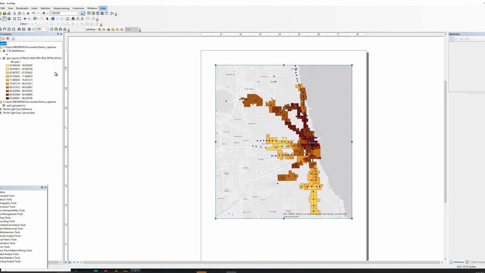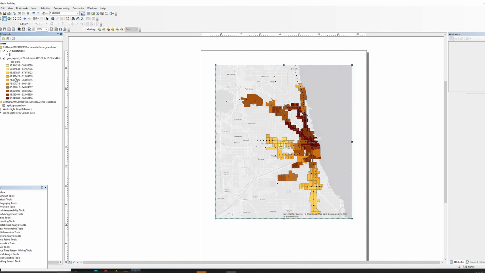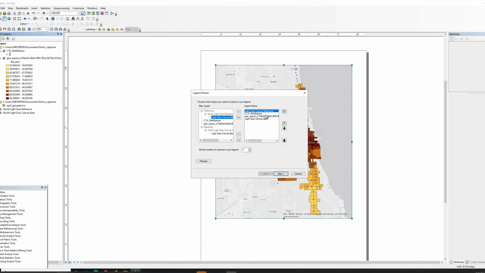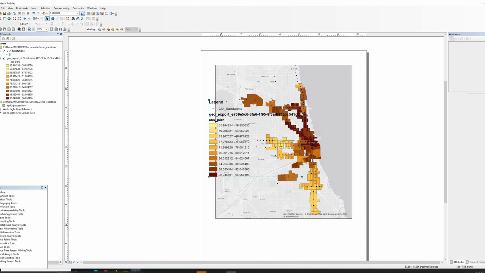And actually, I think the dots are a little too big, these dots represent these CTA stations. So I'm just going to make those a little bit smaller. And I'm going to insert a legend. In the legend, I don't want to include the base map features. I just want to have the CTA stations and then the census tracts. I can just keep the default for the tracts.